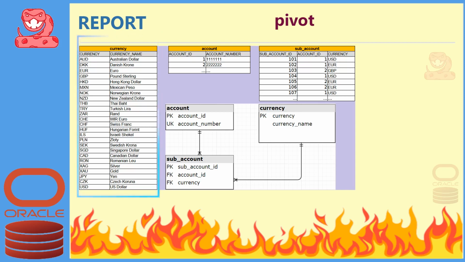There is a currency dictionary and a table of bank accounts. For each account, sub-accounts can be opened in any currency. It's necessary to show for an arbitrary set of accounts how many sub-accounts have been created in each currency.